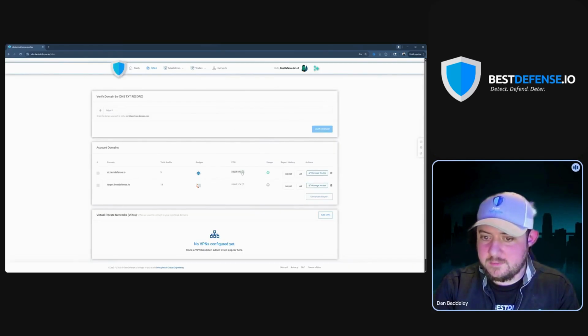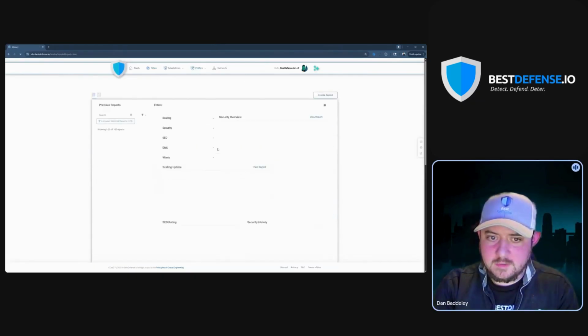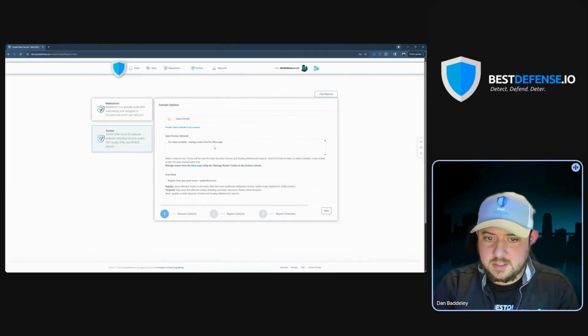Once you've loaded in a resource, you can bind it to a VPN. So if it's an internal asset, or you want to establish a connection to your on-prem facility, you can always configure your VPNs, as well as manage specific routes that you'd want to run the assessments through for a given target. But running a report is fairly straightforward.